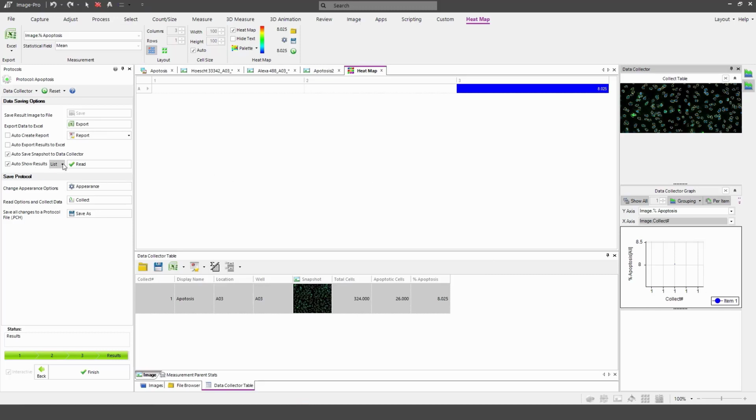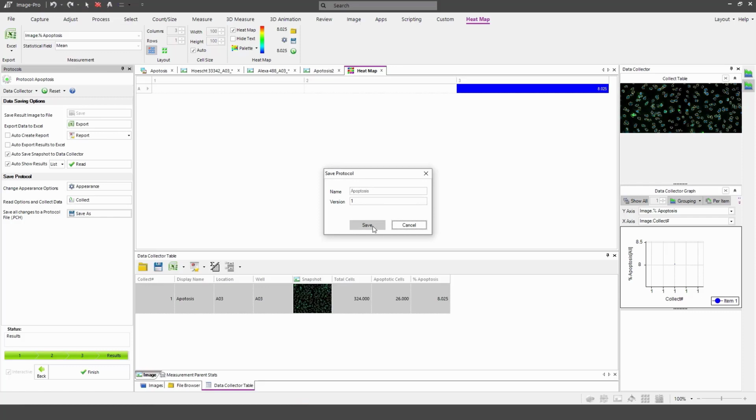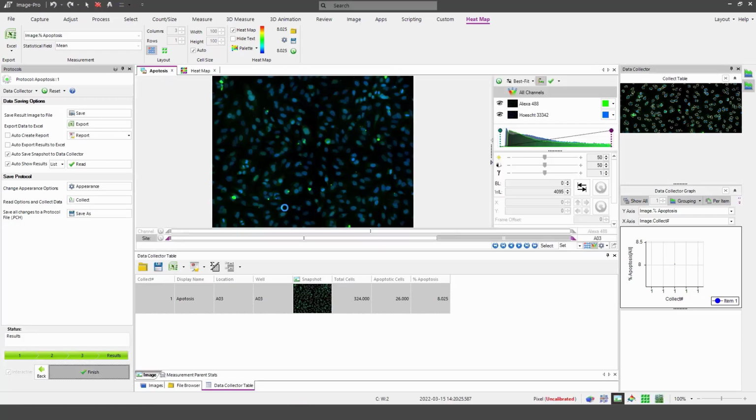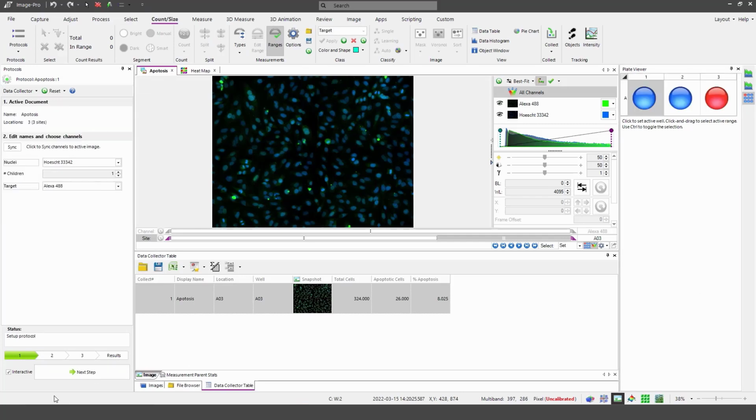In order to save these changes that I make to this list, I click the Apply button. I could also choose to auto-create a report or auto-export my results directly to Excel. I'm now going to save my changes as version 1 of the Apoptosis protocol and click Finish. I'm now going to deselect the interactive step and click Run Selected, meaning we're going to run the protocol on all 3 wells. So let's do that.